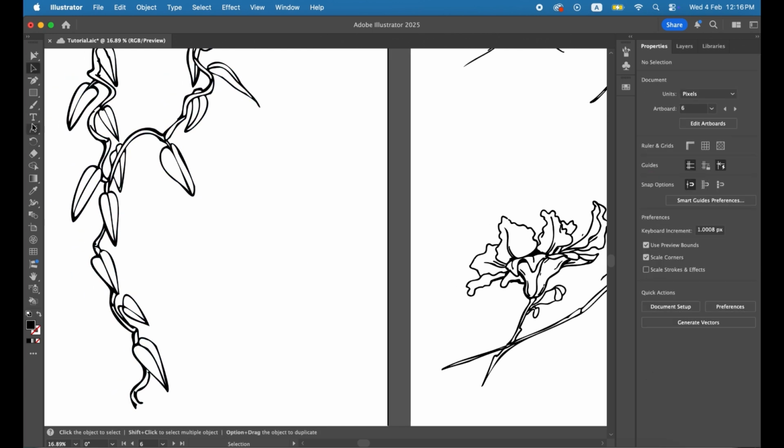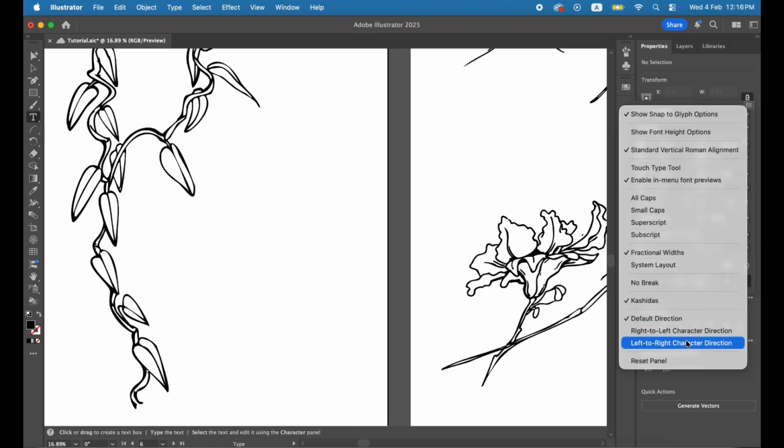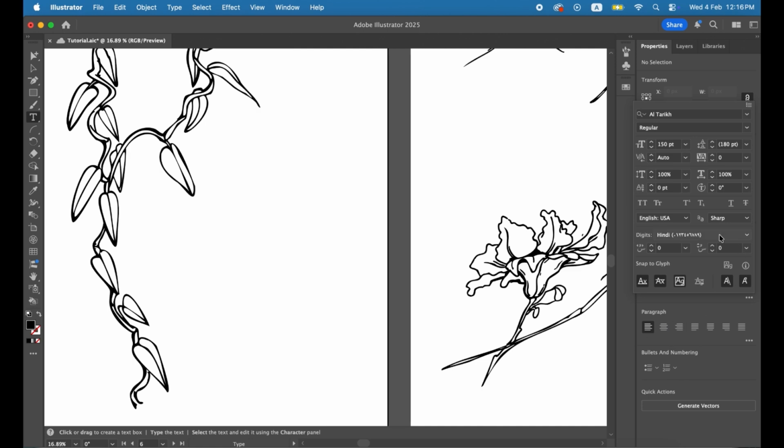Basically, you have to find the character panel in the right corner. In the bottom right corner, you will press three dots. Then you have to find left to right characters. After it, you have to go to digits and press LTR. It means left to right.